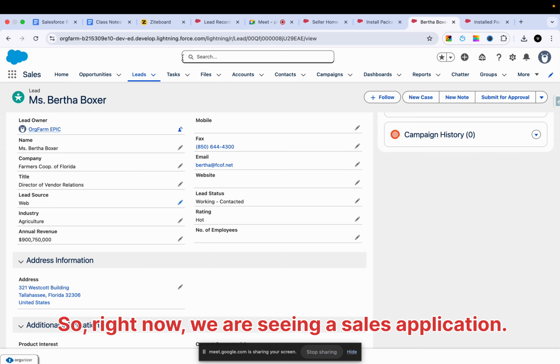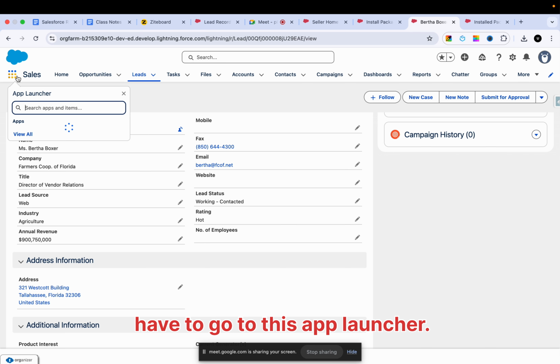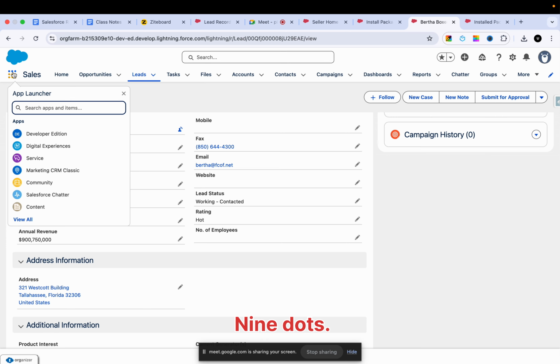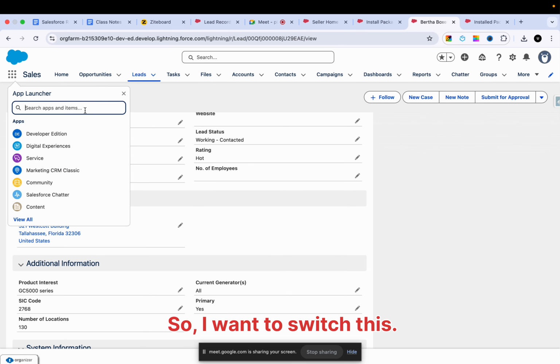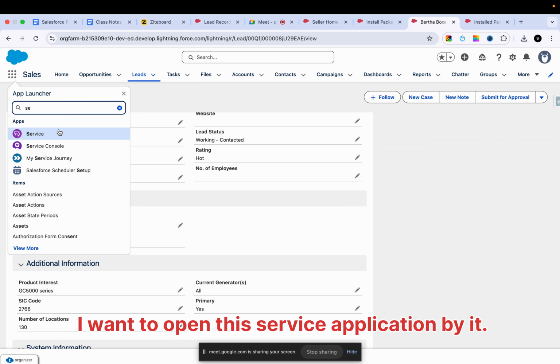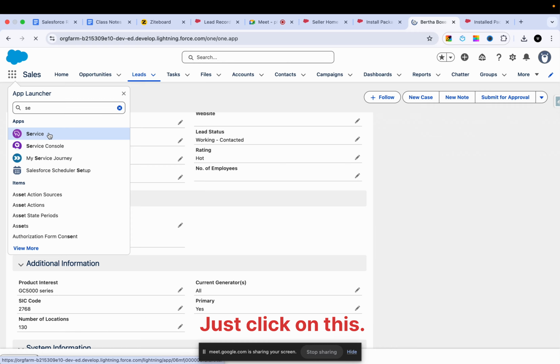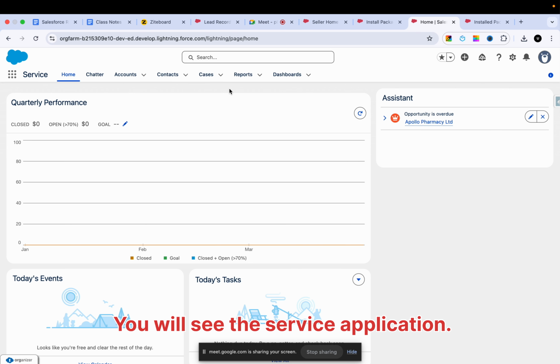Right now we are seeing the sales application. If you want to switch to a different application like the service application, you have to go to this app launcher. These nine dots are called the app launcher. You can find the apps and also the different objects. I want to open the service application. Just click on this, and you will see the service application.